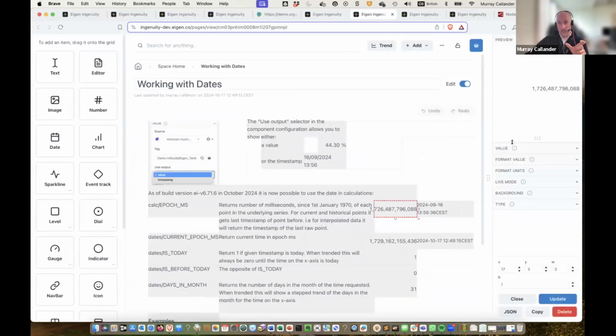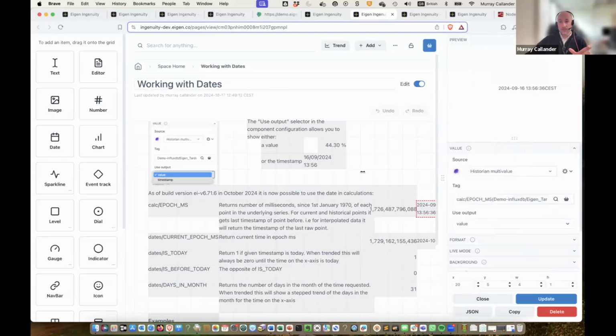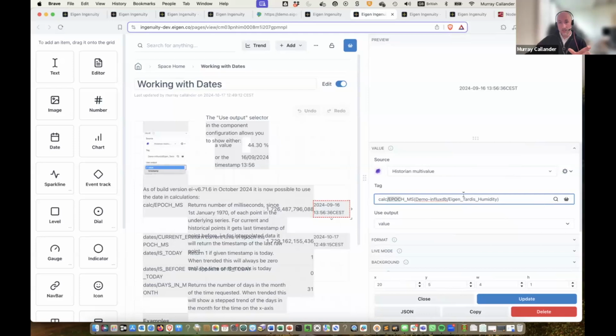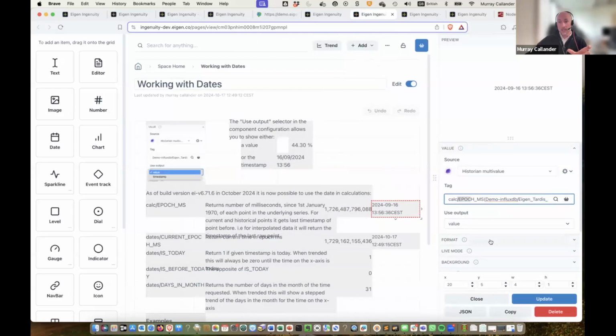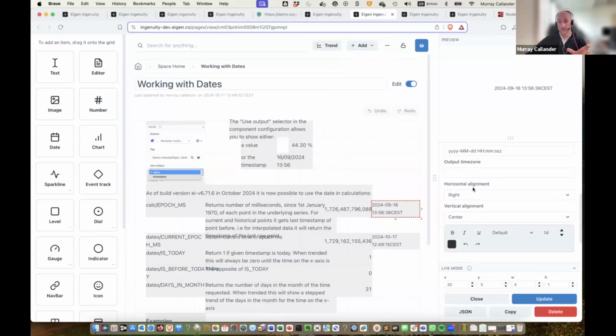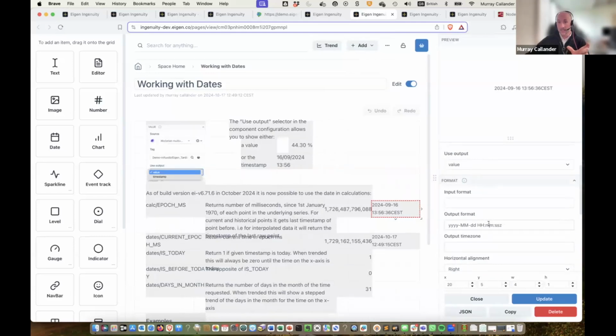So if I show the dashboard here, this particular component is a number. So that's just showing you the epoch milliseconds. But this component is a date component. It's got the same source, it's got this calculation, and it's returning the epoch milliseconds of the underlying tag. But now we can tell it to format it as a date, and it will return a human readable date.